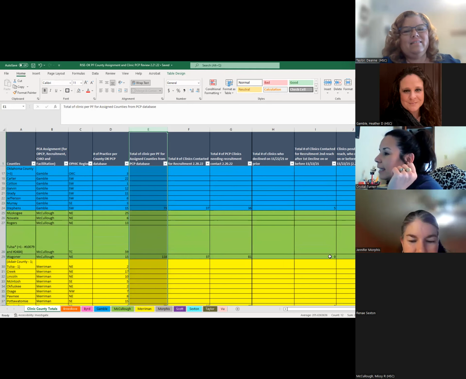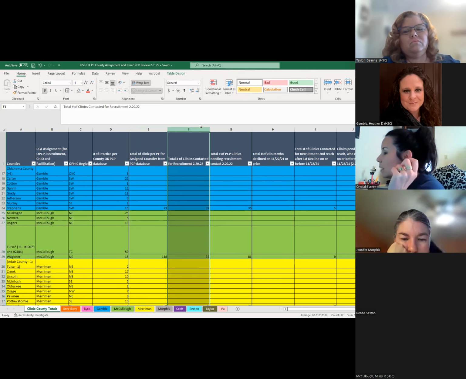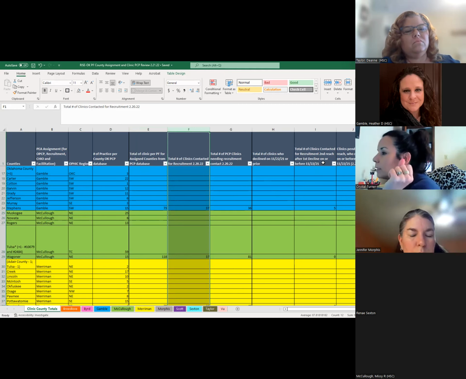But what we are looking at is the total number on E. Heather went ahead and scrolled down. Heather has 73 total practices in the OPCP database. Scooching over to column F, we are looking at the total number of clinics contacted for recruitment. Looking at Heather's numbers, she has contacted this many according to REDCap, and we are pulling this out of REDCap, so it is more real time of what's entered rather than waiting on SSRS to accumulate these numbers for us.